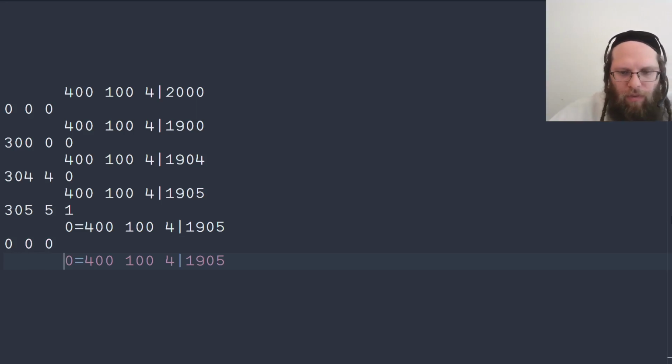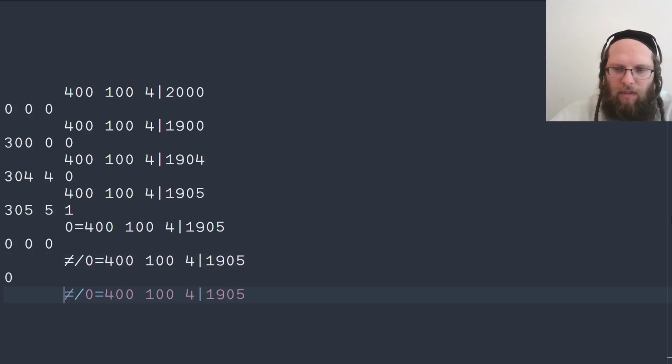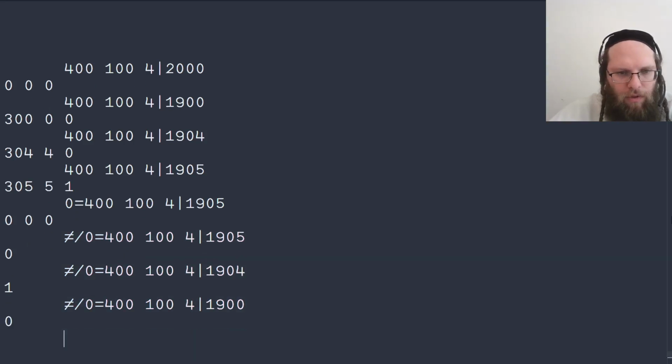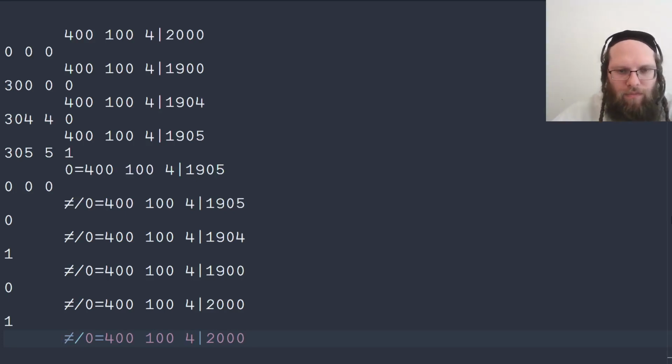So we can do an XOR reduction that just inserts this different from inside the vector. And we can see that this says that 1905 is not a leap year, 1904 is a leap year, 1900 not a leap year, and 2000 is a leap year. So this really solves the problem for a single number, but we are told that we should handle any array.